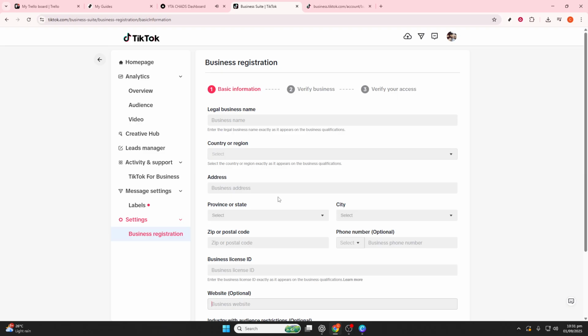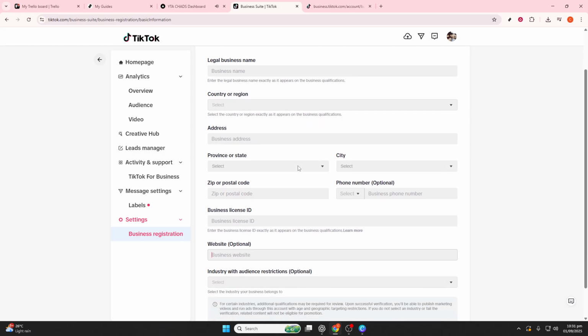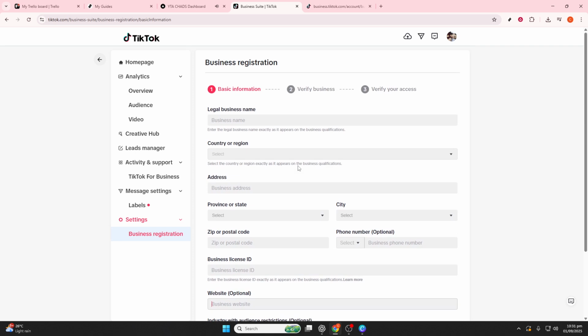And that's it. You've successfully completed the process to verify your TikTok business account. With your account now verified, you're all set to unlock the full potential of TikTok's business tools, allowing you to fine-tune your ad strategy and amplify your brand's presence on one of the world's leading social media platforms.